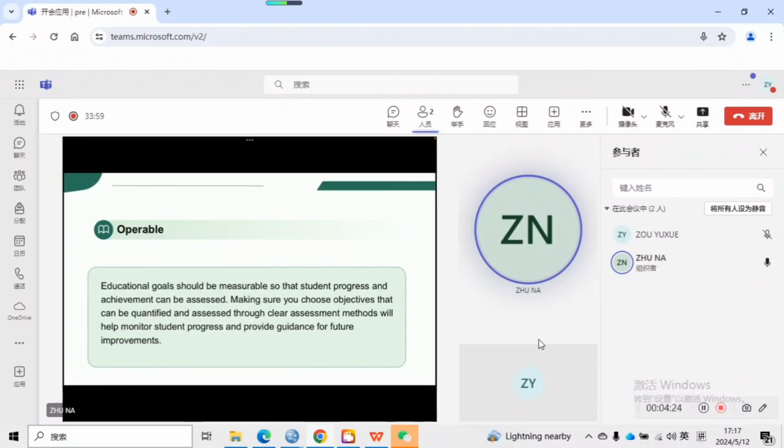The goals should be operable. Educational goals should be measurable so that students, programs, and treatment can be assessed. Make sure you choose the goals that qualify. Through the clear assessment, it will help students.